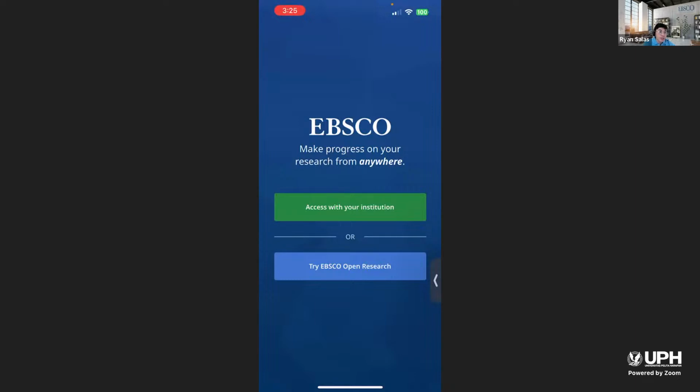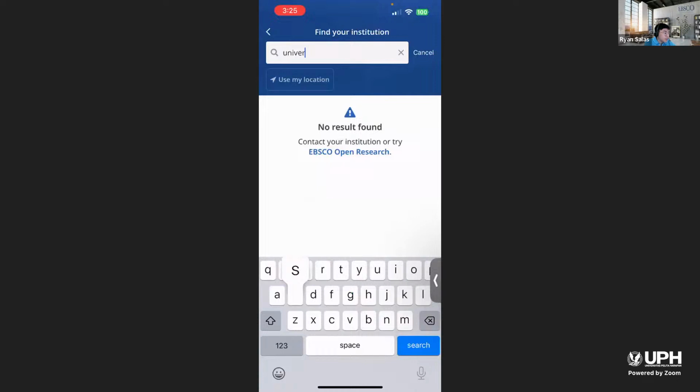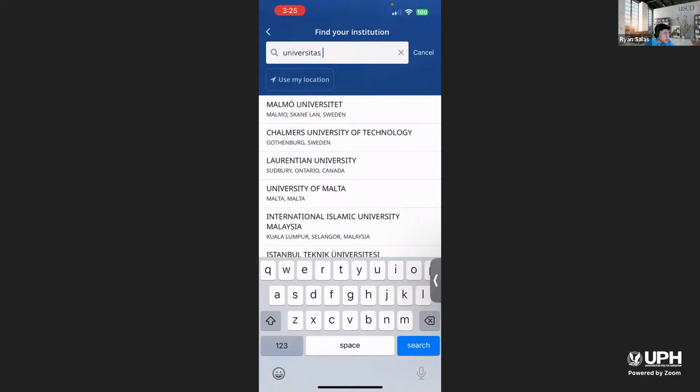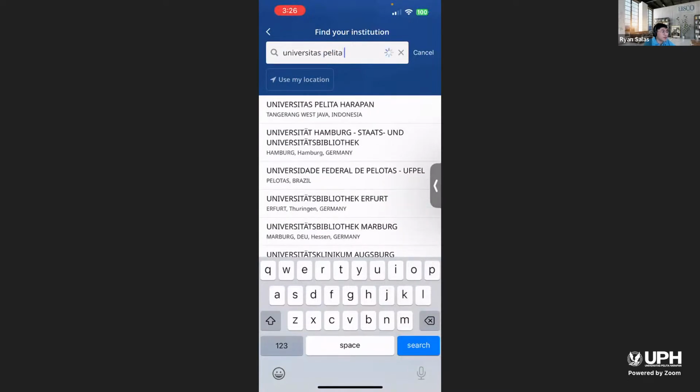The first one, which is access with your institution, will prompt you to log in using Find My Organization. If you tap on this button, it's going to prompt you to search for the name of your institution. You can use the name of your institution, your street, the postal code, or the city. So if you type in Universitas, yeah, there you go. We have here Universitas Pelita Harapan.